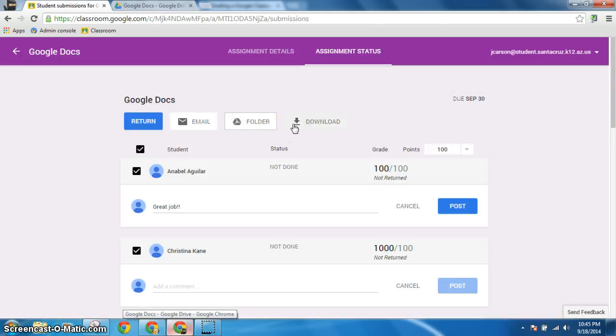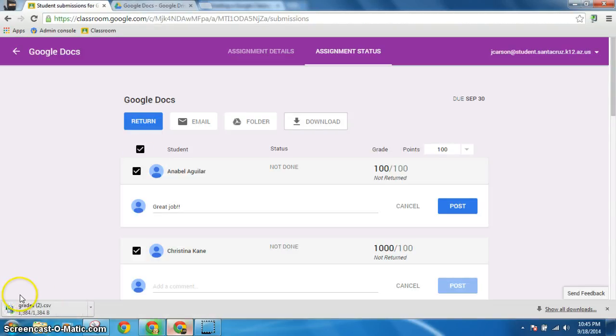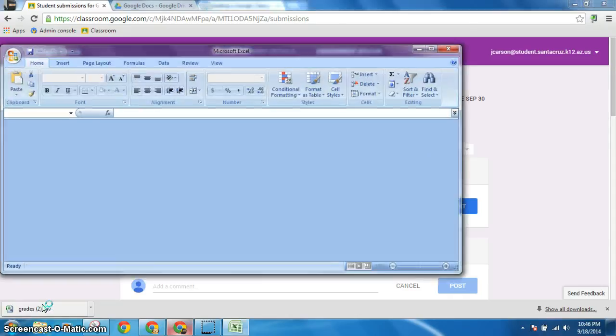Also, finally, you have the option to download. If you click download, what that does is it actually runs an Excel sheet for you, a CSV file of all the grades, and if you open that up, it'll show only the students that you've graded so far. It'll give their names and their email addresses in a nice little list.